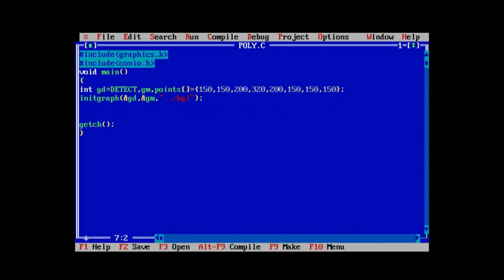Now we shall call our drawpoly function with the two parameters, as I have said before. The first being the number of points. In this case, the number of points is 4, and the second one is the array name, which holds our points, that is points. Now let's compile it and run it.